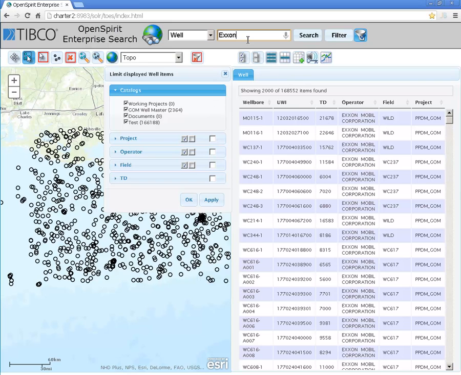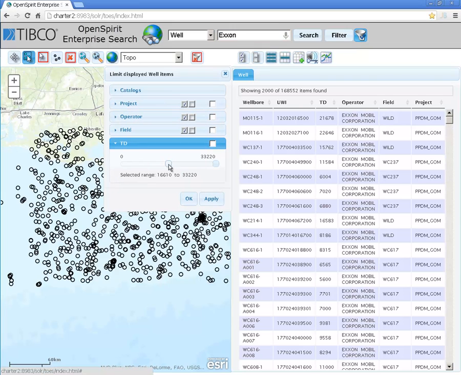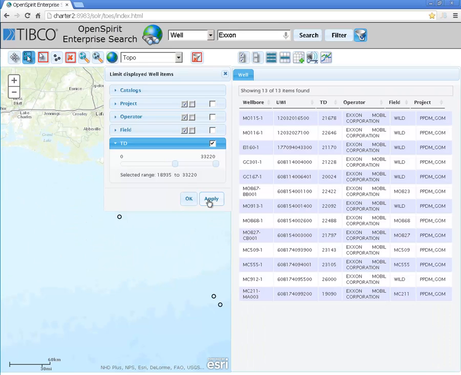Let's further limit this list by applying a filter based upon the depth of the well. So let's say we want to find all those wells that are deeper than, say, 18,000 feet operated by Exxon. Let's go ahead and apply that filter. And now it came back with all those wells that are operated by Exxon. They're greater than 19,000 feet. So it's a very simple way to find data. Let's see how else we can find data.